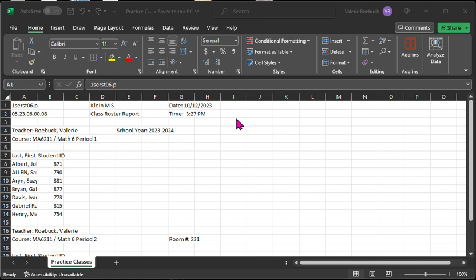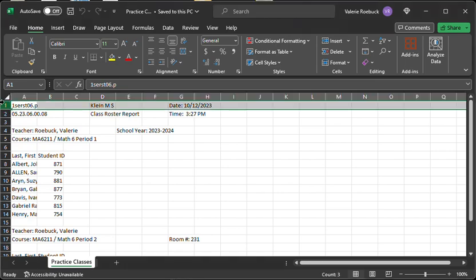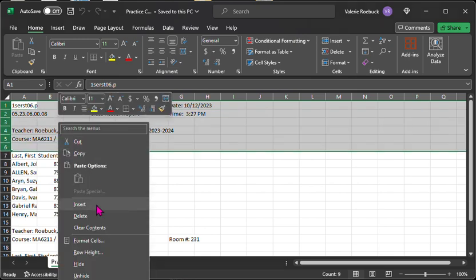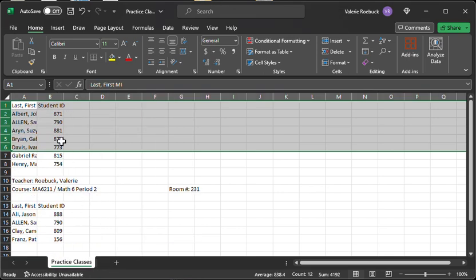The first thing that you need to do is go ahead and delete out all of this extra information at the top that you don't need. So I'm just going to click on the rows 1 through 6, right click on that, select delete.